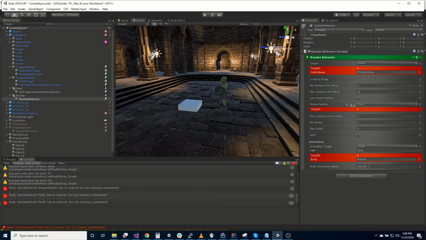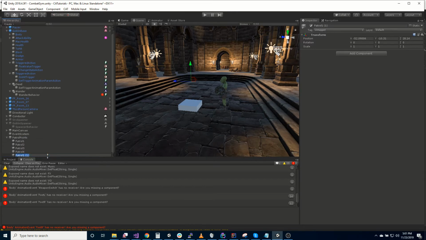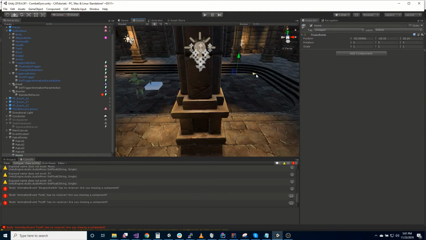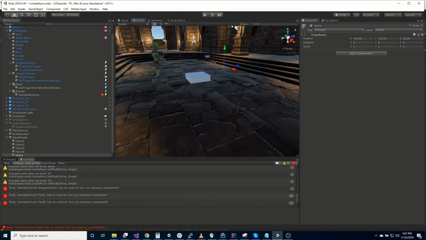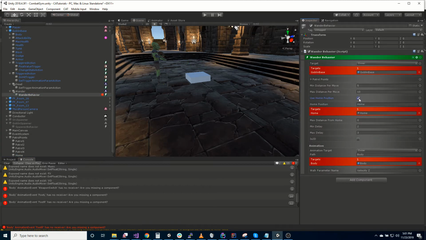Now, the next thing we could do is set a home position. So let's set it to this patrol point that we've set up, which is right there. Actually, let's create a new one. Call that home. Let's move that much closer to our guy here, right in the center. Back to the wander behavior. Home position we'll set to home. Use the home position. Now, let's say we can get, I don't know, 20 away from the home position.